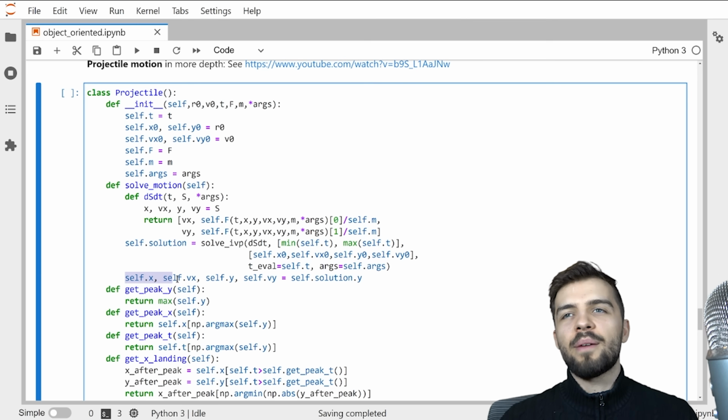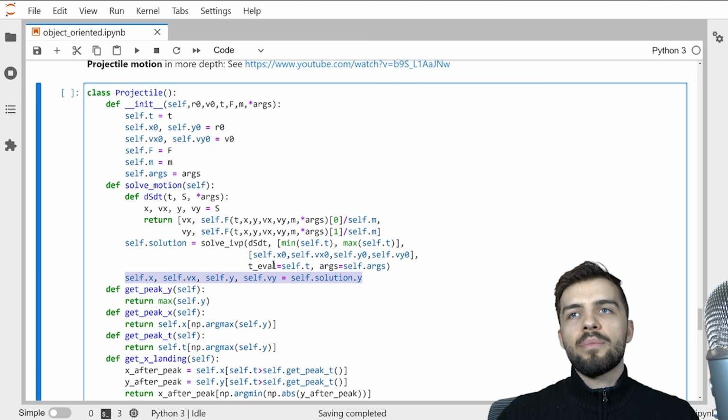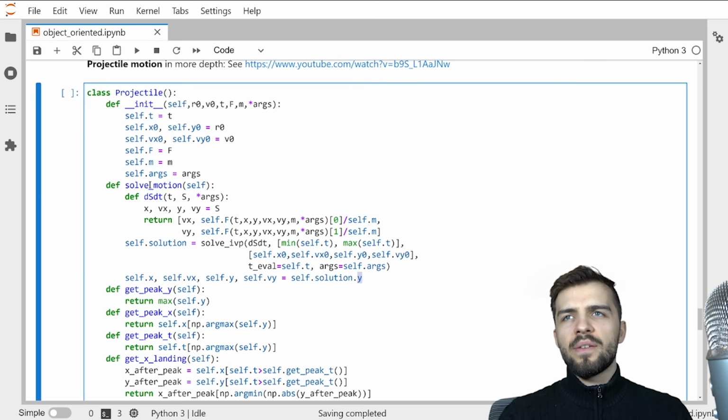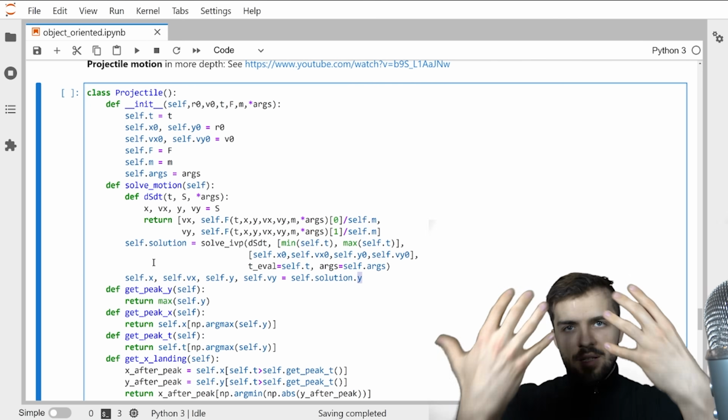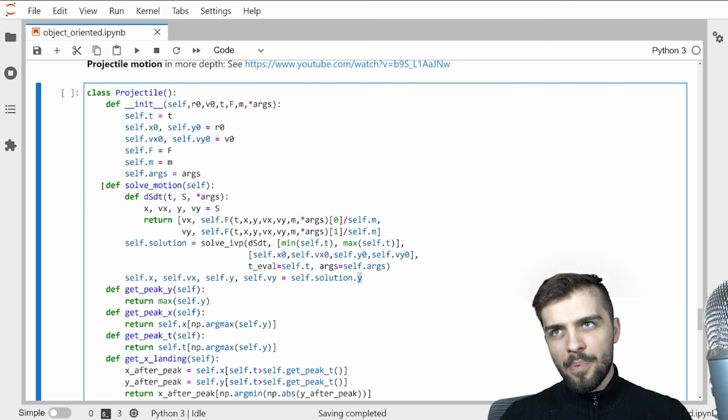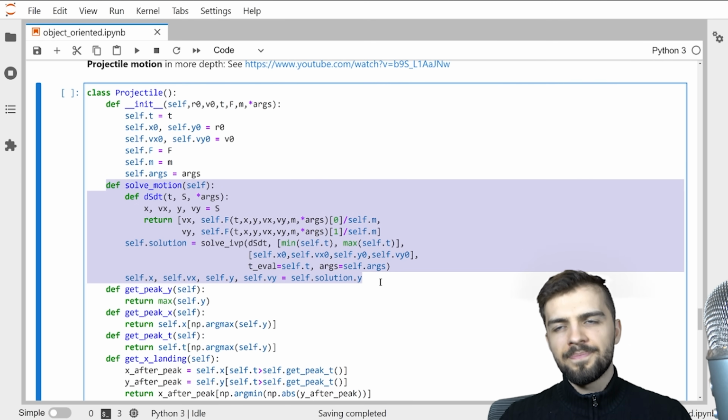And then I can find my x, vx, y, vy from the solution that's given here. And solution.y contains all that information. So again, if you don't understand this, don't worry, but it's a function I'm using to get the motion of the particle. And it's a separate sort of thing in this class.